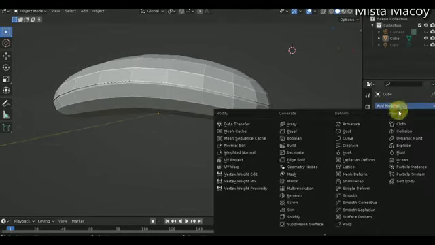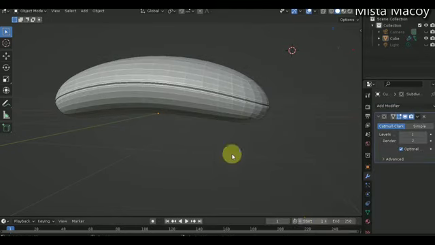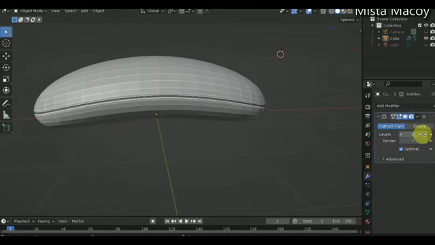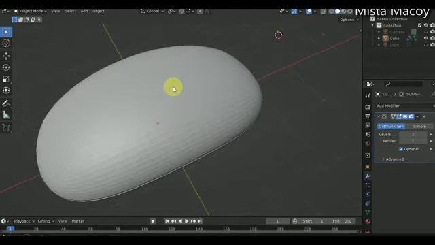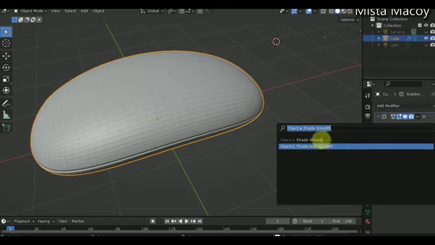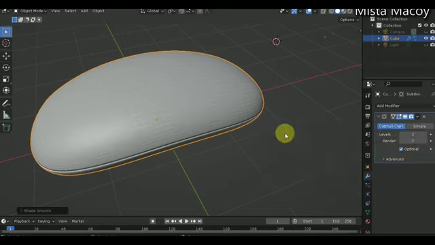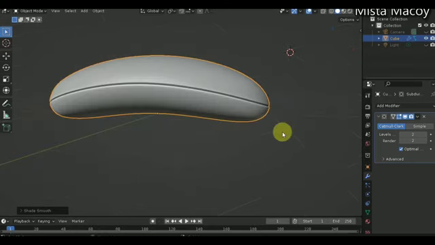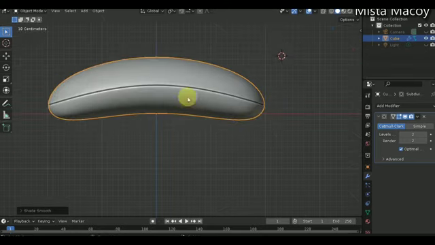So let's add another subdivision surface. So we'll see how it looks. Good. So our soap is smooth like this. Good. So this is a soap. And then we're going to shade smooth. Good, so this is a soap. So we have our soap, made up our soap.